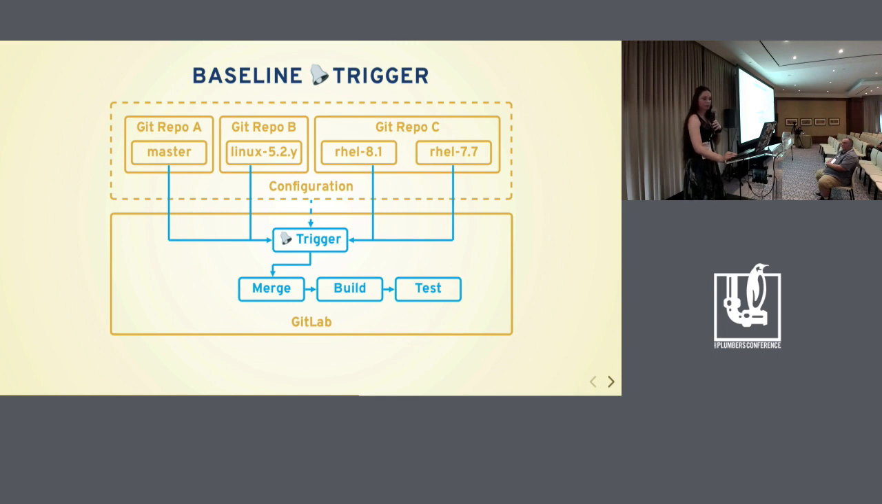So let's look in details about the actual triggers. For the Git repo, Git doesn't really send you notifications when there are new commits. So we need to pull the repo in regular intervals and we check if we've already seen that particular commit. If not, then we clone the repo, build and test it.